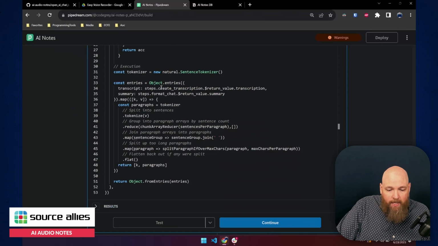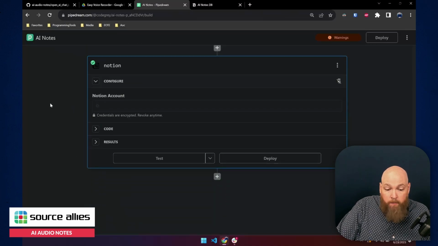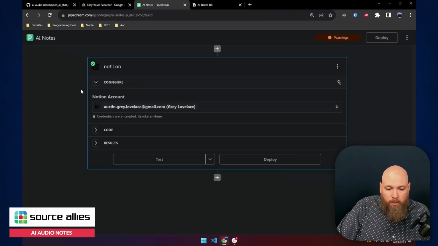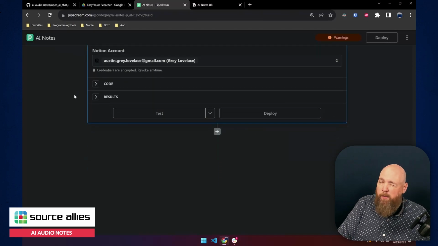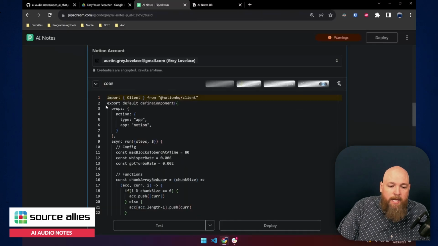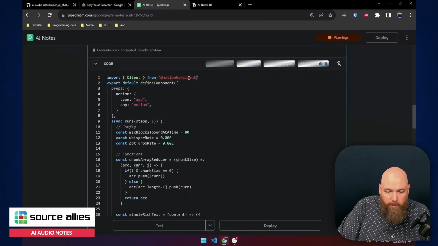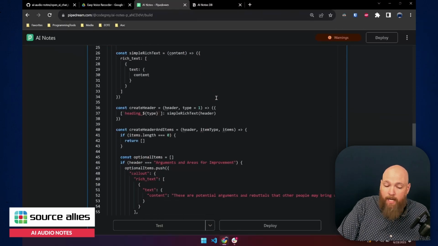After we do that, and you can see that we end up returning these entries here, those paragraphs, we are going to interact with the Notion API. So the configuration here is just interacting with your Notion account. That is also a personal access token, I believe, or you just log in here and it makes it available to you. And then inside of our code, you can see that we are grabbing the Notion HQ client object, and that's what we're going to run all of our different API calls through.